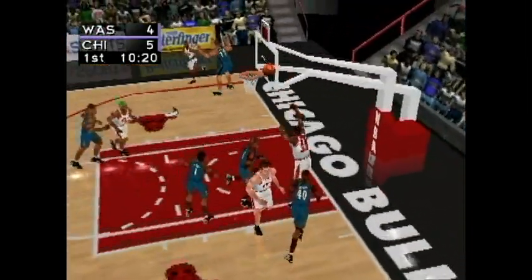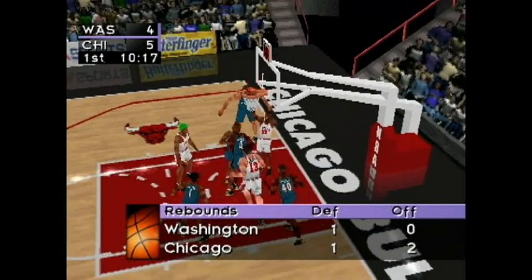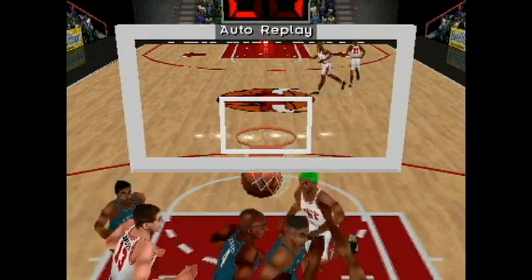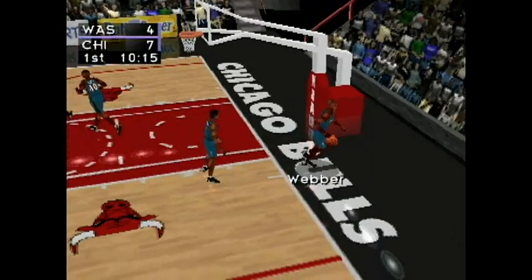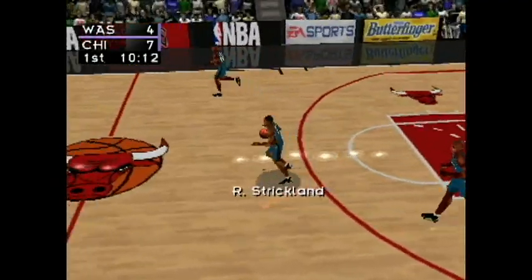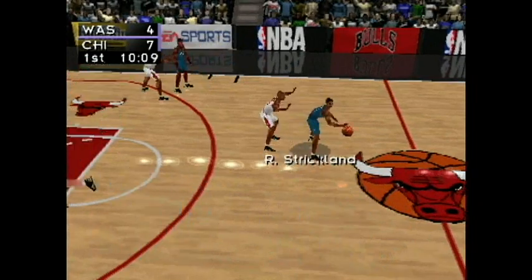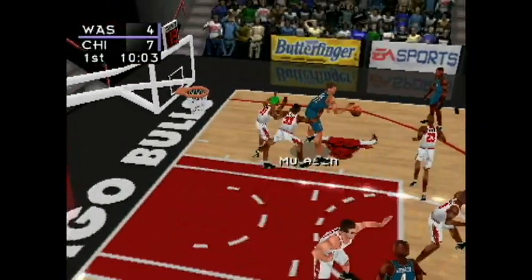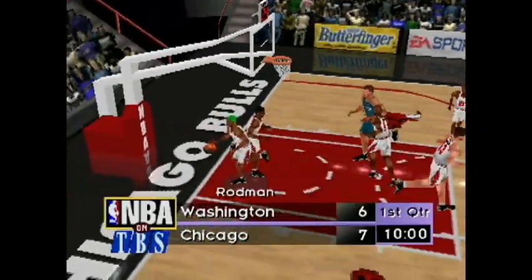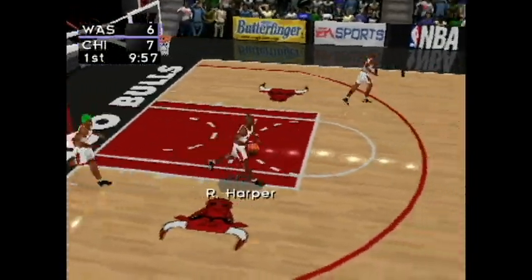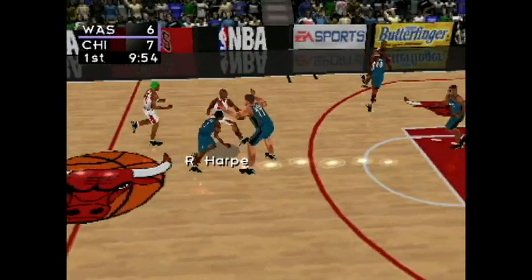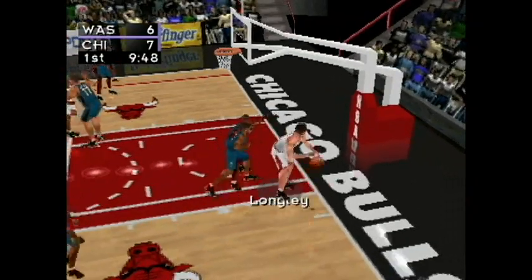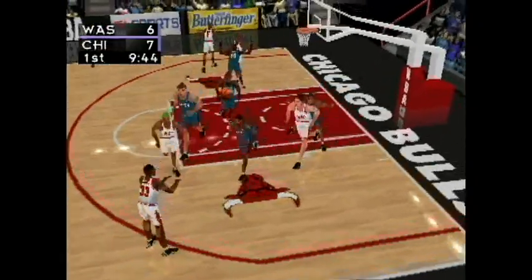Harper to Pippen. He puts up the jumper. Comes up short. Number 13 up with a short jumper with the putback. Ten minutes and 13 seconds remaining in the first quarter. Strickland to the other side. With the J. He puts it up off the window. Inbound pass to Harper. Pass to Longley. Pass to Pippen. To Longley.